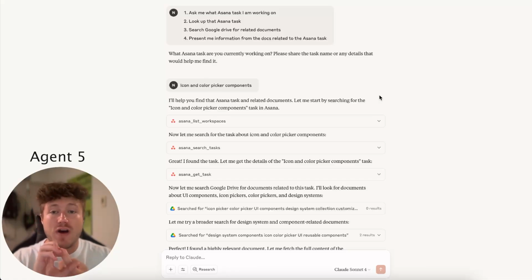on. It'll find what task you're working on in Asana and then do a Google Drive search to find any related information and then present it to you. More often than not, when you're working on a task, there's tons of documents that live all throughout your ecosystem that relate to that task. And this will help you gather all the information before you start working.